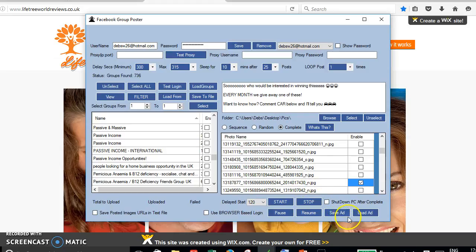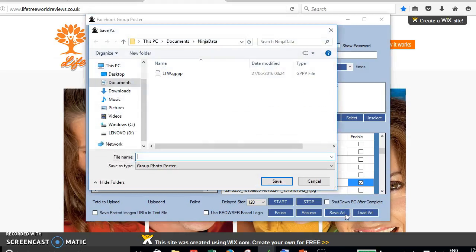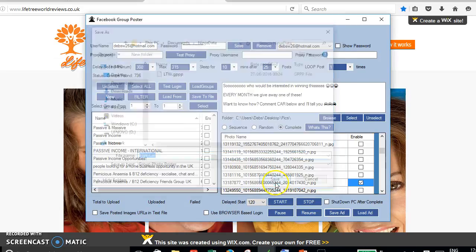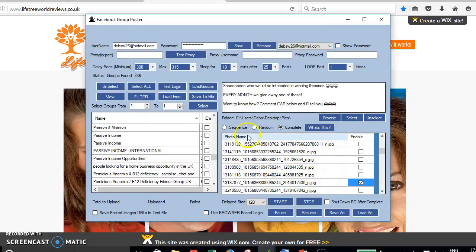This option also gives you the opportunity to save the ad. So if it's one you think you'll want to use again, you can just go ahead and save ad. And I've already got a folder called Ninja Data, which it automatically wants to put that into anyway. So you shouldn't really have to find a folder to put it in. And just call it whatever you want. So I'm just going to call this one LTW car, so I know for next time. And then that's it saved. So it will save the photograph and the text. So it's another bonus.